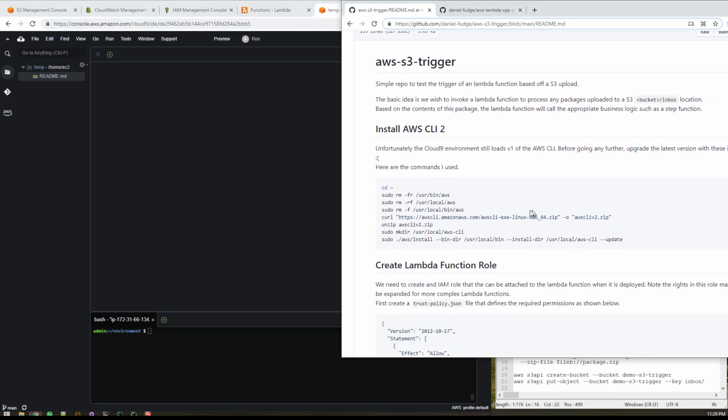Unfortunately, one of the things I dislike about the Cloud9 environment is that it still has the old CLI version 1. So I updated the AWS CLI to version 2. I included the instructions to do that right here.